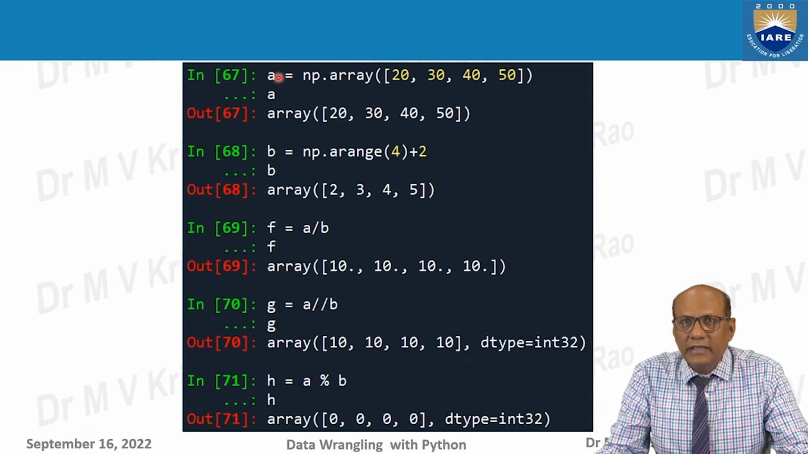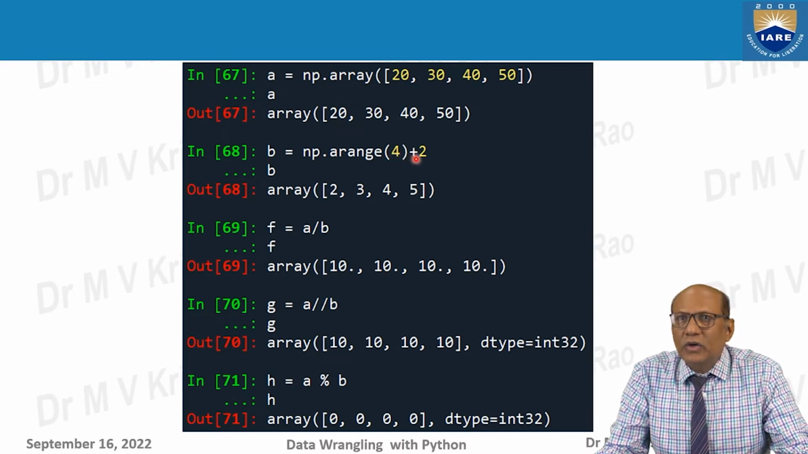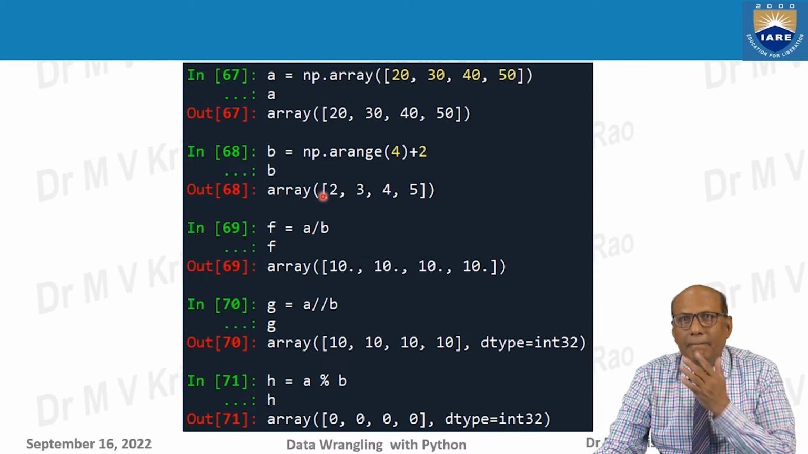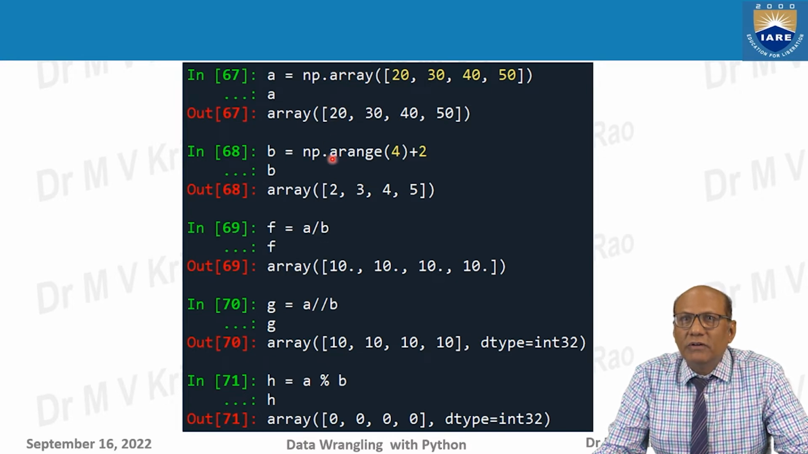Now, again, I am showing this A vector, same A vector I am taking again, and B vector what I am doing, np dot arange, that is 4 elements 0 to 3, 0, 1, 2, 3, and plus 2 I am adding. So when I add plus 2, 0 will become 2, 1 will become 3, and similarly 4, 5 you will get. So earlier it was 0 to 3, now it is 2 to 5 because you have added 2 to each element. So consider this B, then A divided by B, same operation, real division. So 20 divided by 2, 30 divided by 3, 40 divided by 4, 50 divided by 5, all are tens only. So that's why 10.0 decimal. So it is 10.0, 10.0, 10.0.